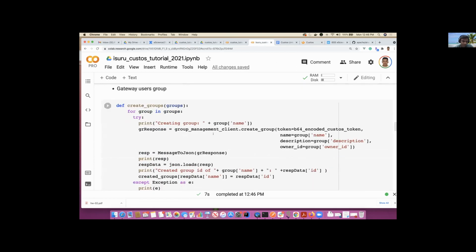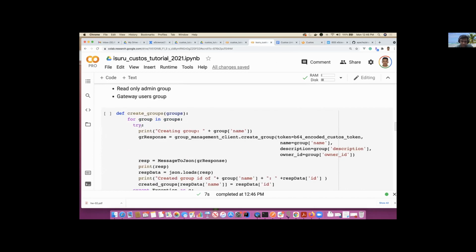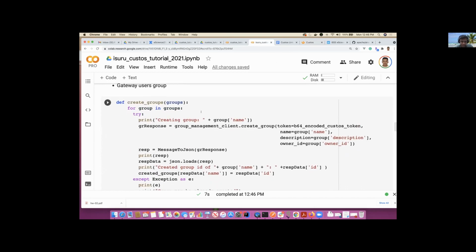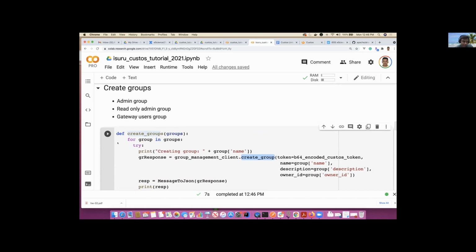Okay, so next what we are trying to do is create 3 groups: admin group, read-only admin group, and gateway users group. For that, we are using this group management client, and then this create group API. It provides a response, and then we convert it into a JSON, and we print the response.